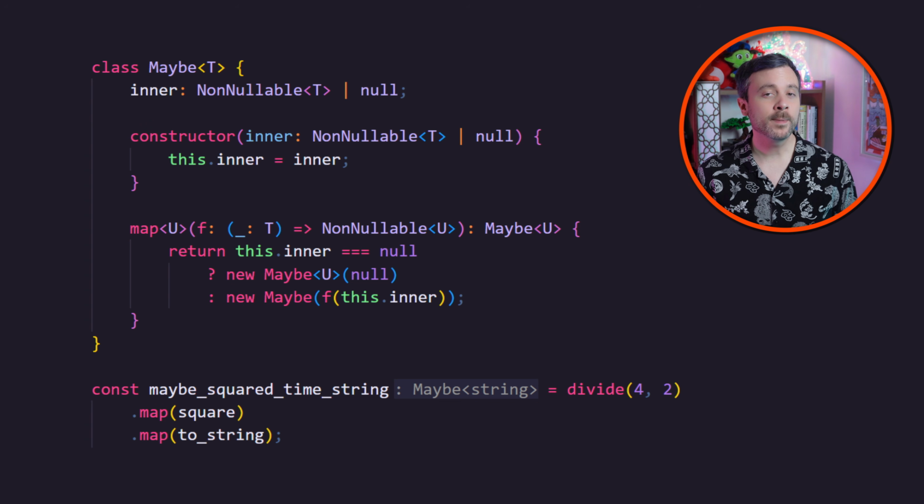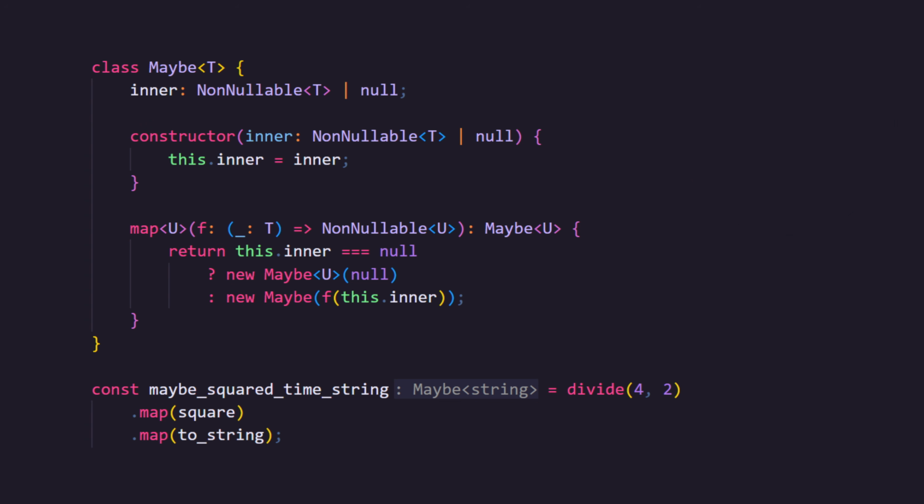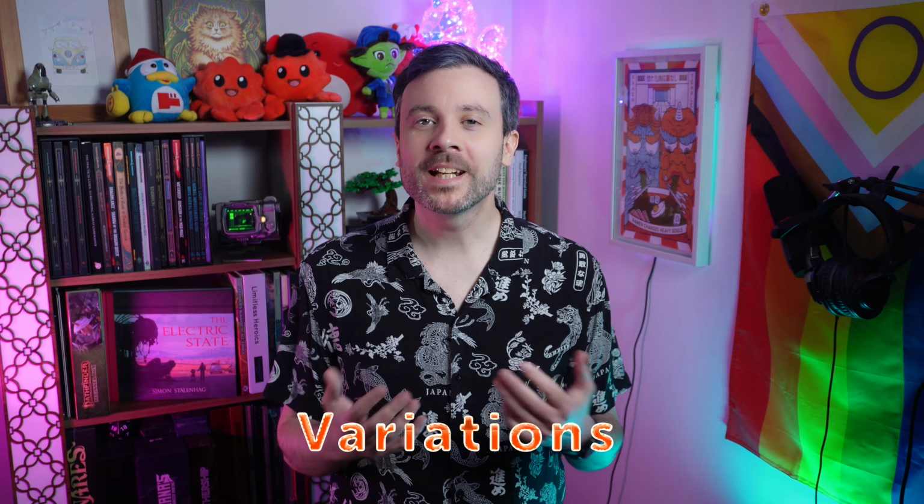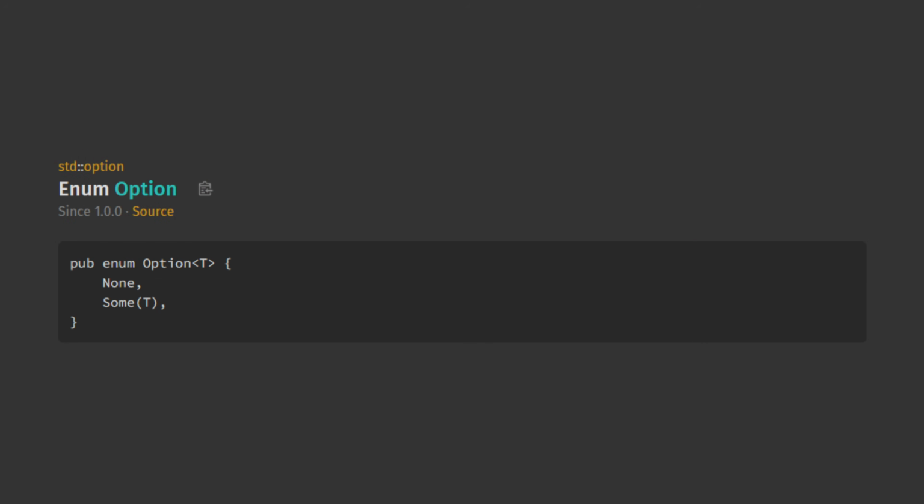For what it's worth, this pattern works perfectly fine in TypeScript too. By now you've probably worked out that our maybe type is us creating a less fantastic Rust option. Our containers could be more flexible than just t or nothing though.